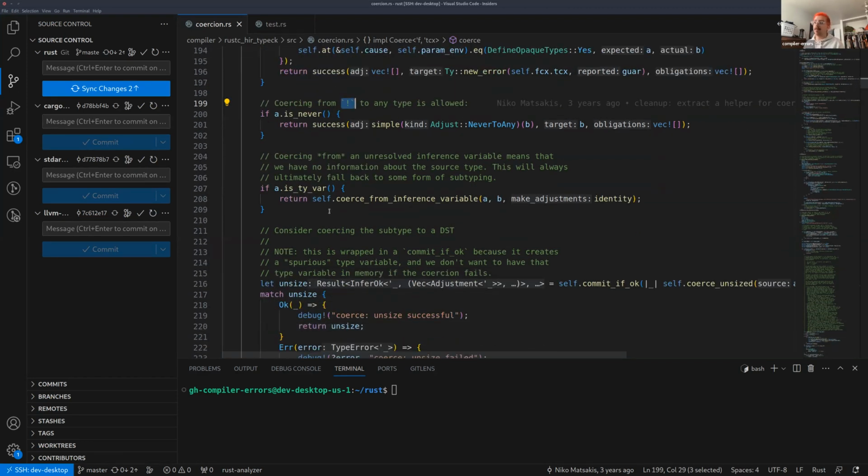Secondly, if we don't know anything about the type we're coercing from, that is, if the left-hand side of the coercion is an inference variable, then we just bail. We don't try to do any coercion, because all of the coercion that we do in the compiler is fully structural. So it depends on us knowing something about the left-hand side of the type. We need to know that the type is not an inference variable, but like an ADT, or an array, or something like that, to actually know what kinds of coercions are supported by that type.